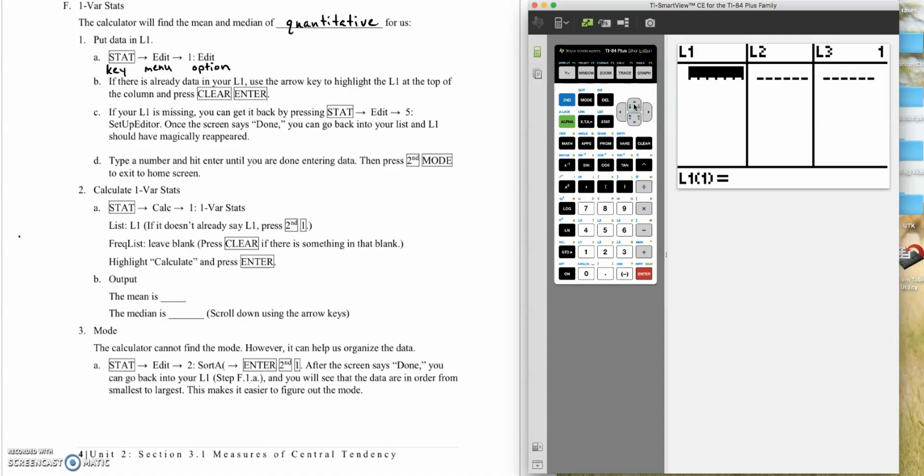Now, if your list one happens to be missing, or you do like I sometimes do and you want to clear the list, so you highlight L1 and hit delete, notice I no longer have a list one. It's gone.